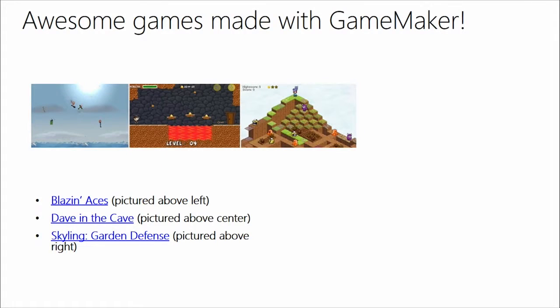So let's look over a little bit at some cool games that have been made with GameMaker. Okay, actually, let's go ahead and do this instead. We're going to jump over to my PC.